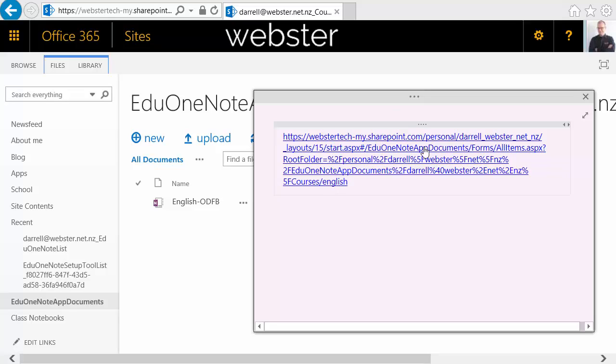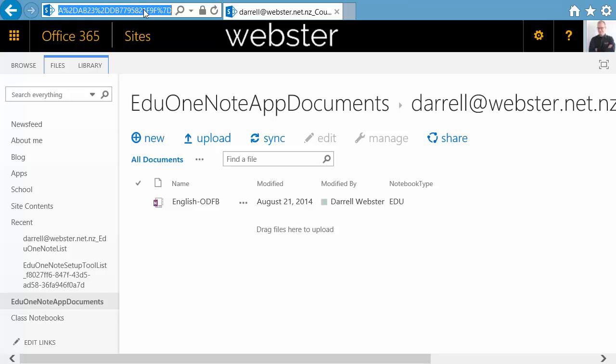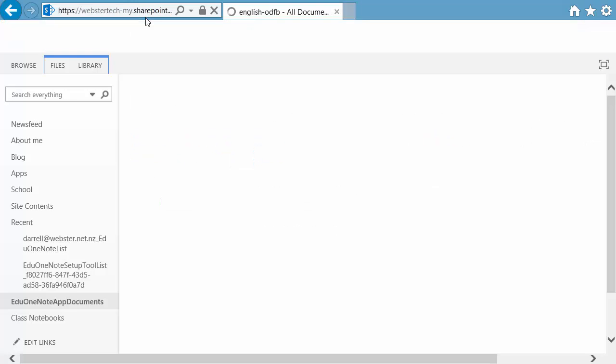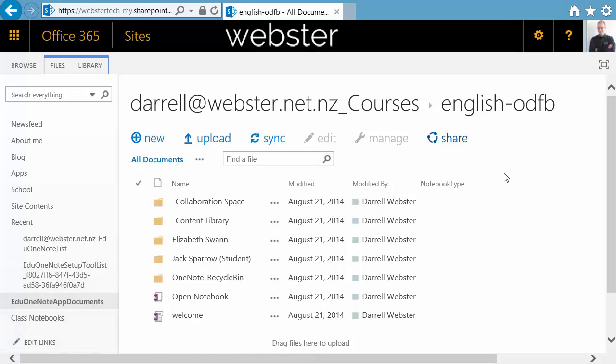then we're going to tell SharePoint to load the browser with the SharePoint tools inside the notebook. So this should be enough. We'll copy that now. We've added English-ODFB at the end. Go back to our browser, paste that in, and we now have a view of our class notebook within OneDrive for Business.